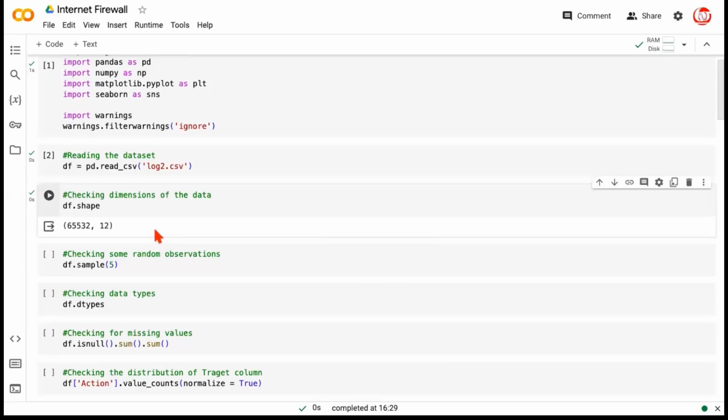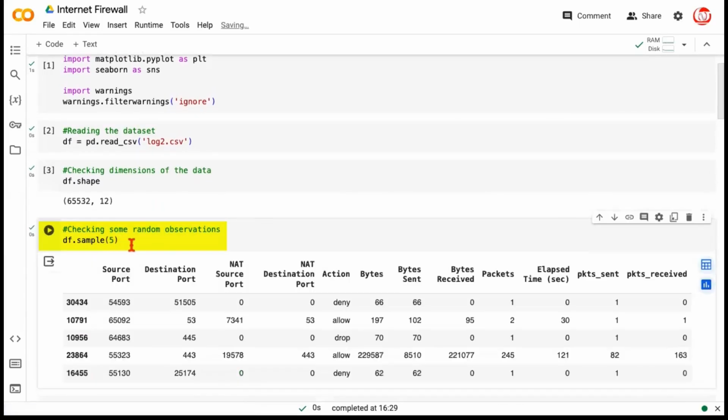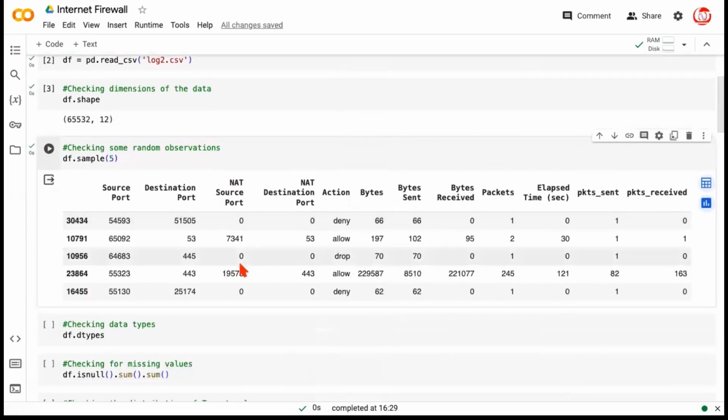To get an idea about how these features look like, let's just randomly sample some of the observations from the data. So we are sampling 5 observations from the data set randomly, and this is how the data looks like. So we have features like source port, destination port, NAT source port. NAT stands for Network Address Translation. And we have NAT destination port, action, which is our target column. This has these 4 levels. And then we have bytes, bytes sent, bytes received, packets, elapsed time in seconds, packets sent, and packets received. The firewall would typically be monitoring the traffic and would raise a red flag or take an action depending on the patterns observed in the traffic.